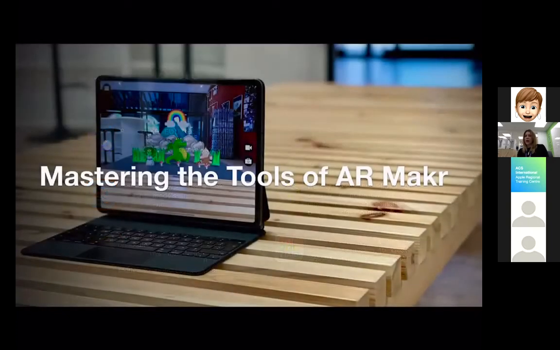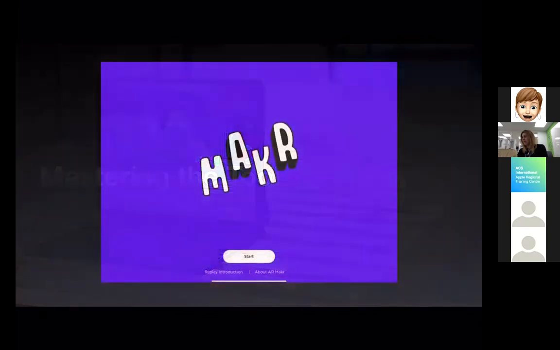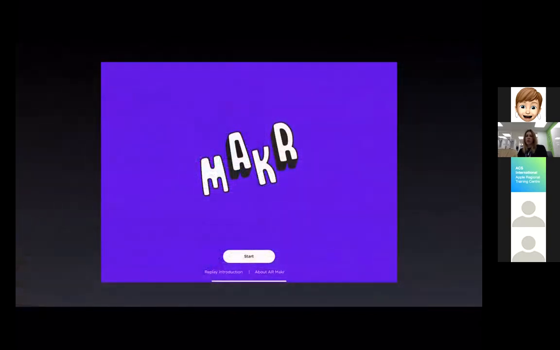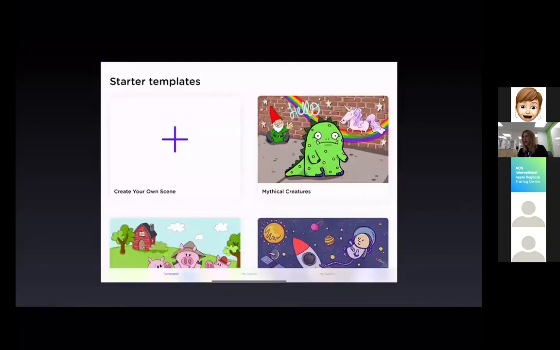So let's move on now to mastering the tools of ARMaker. If you've never used ARMaker before, the first time you open it, you'll be greeted with a walkthrough, just showcasing some of the basic features of the app. But once you've used it quite a bit, you'll end up seeing a purple screen with the start button every time that you join. The interface is really very simple to use. It's very easy to navigate, and there's not a lot of text. So this is really helpful not only for younger children, but for students that are not native English speakers, because it is very visual and the text is quite minimal.